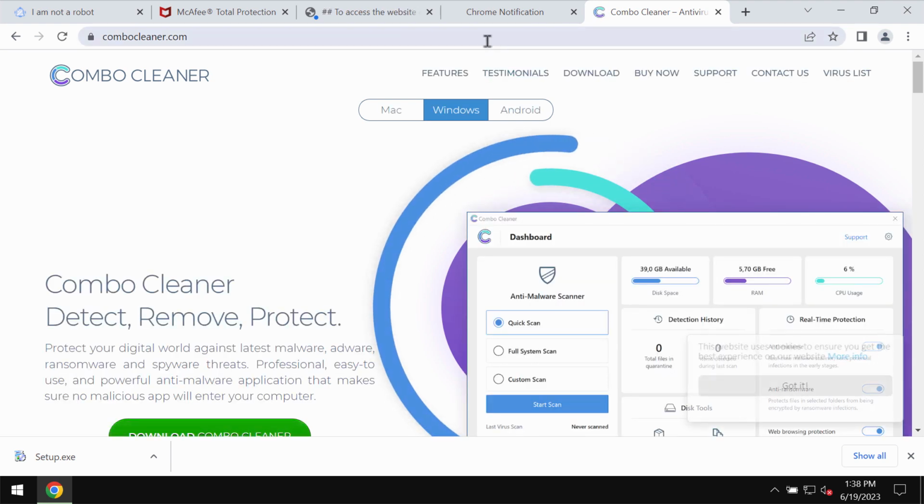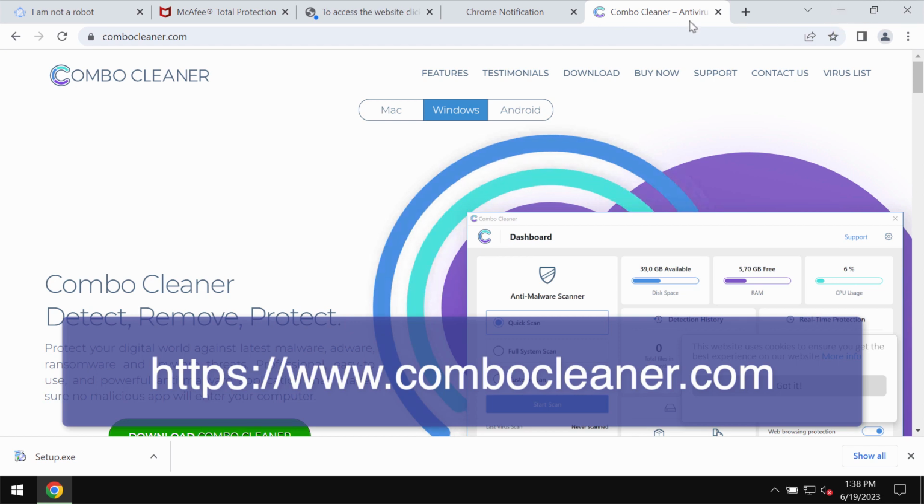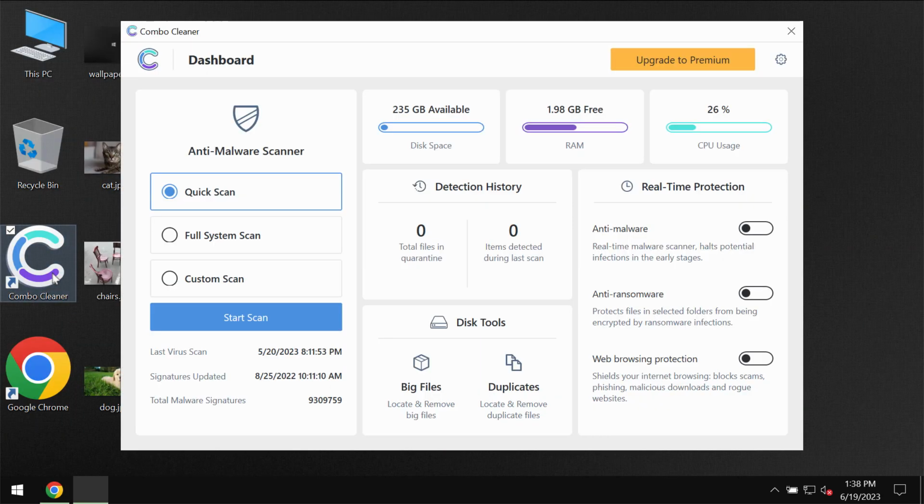I recommend you to use Combo Cleaner antivirus. For this purpose, you may get Combo Cleaner on the page combocleaner.com. Download it, install it, and then begin scanning your computer. This program will help you to effectively detect and eliminate other threats from your device.